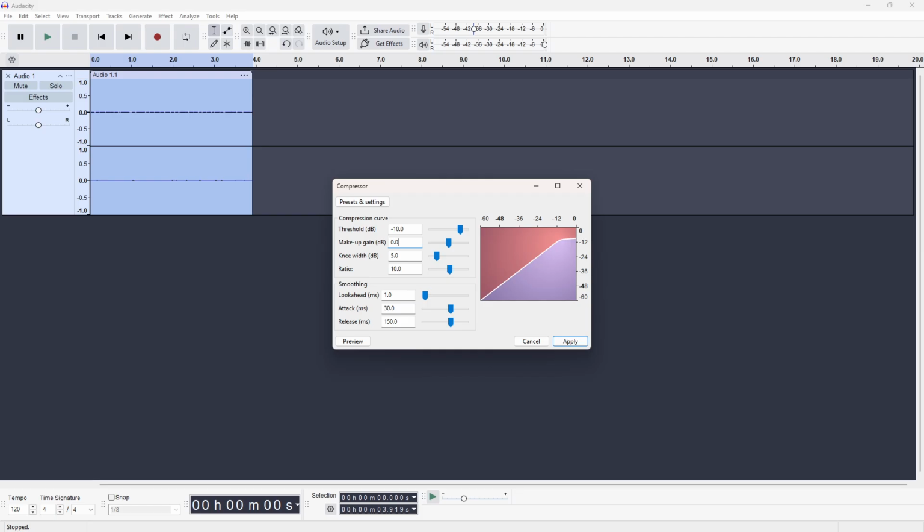When you're satisfied with the settings, click Apply or OK to process the audio. If the result feels too heavy or too light, you can adjust the threshold and ratio and try again until your track sounds even, clear, and confidently present.